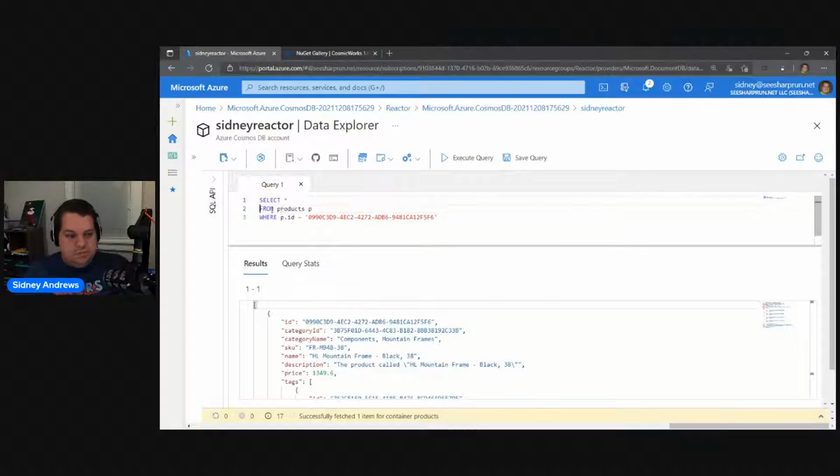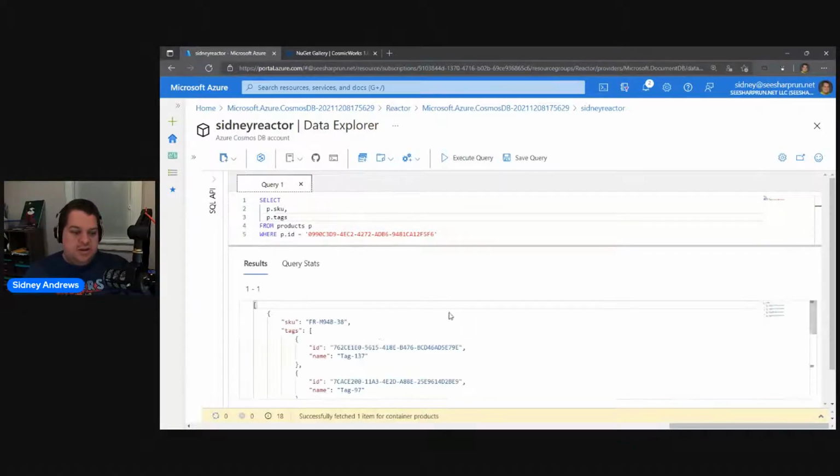Now, just blow this query up a little bit. The only things I care about is p.sku and p.tags. So we get our SKU and our tags, but what I really want is a cross product. So I want 4 JSON objects, each with the SKU and an individual tag name. Then I can perform queries on that.